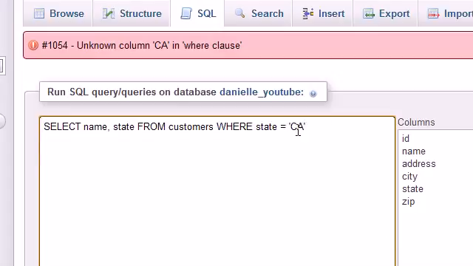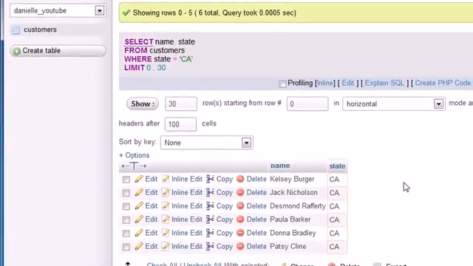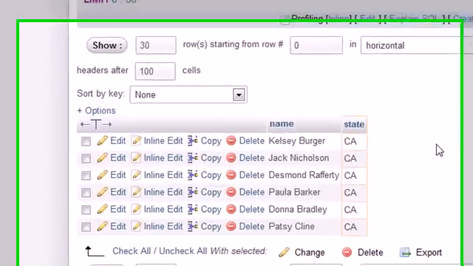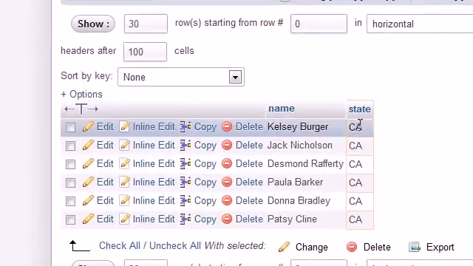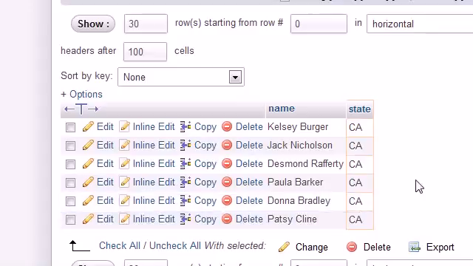Now whenever we run this, notice that CA is surrounded by single quotation marks. Whenever you surround something with quotation marks, it treats it as a value instead of a keyword or a column name. So now, as you can see, it returns all the rows where the state is equal to California. Pretty cool, huh? So there you go, there you have it.